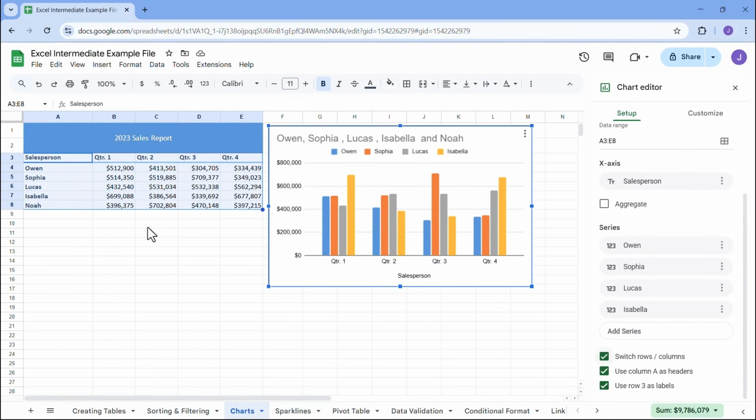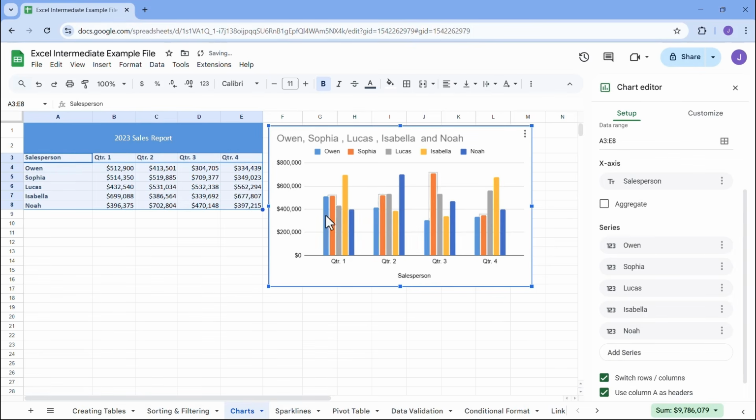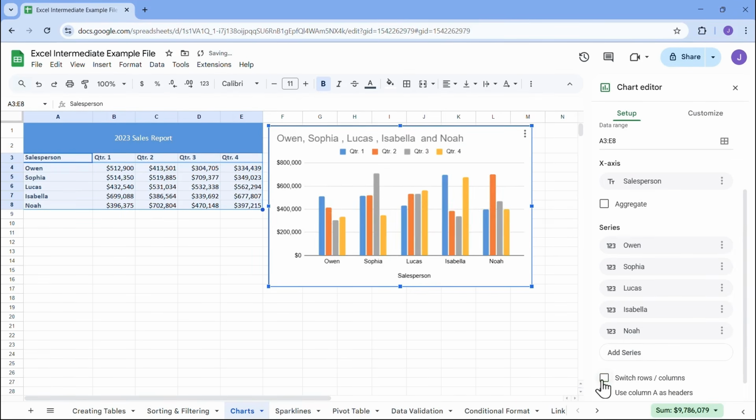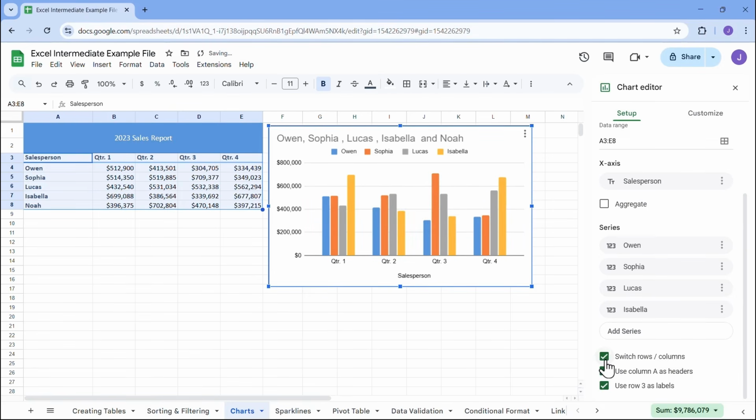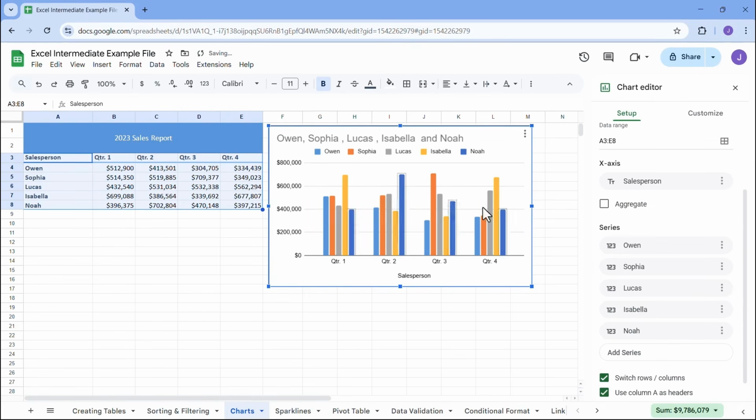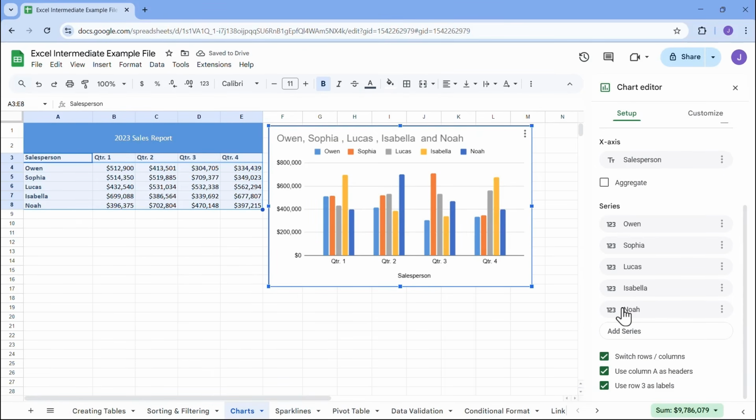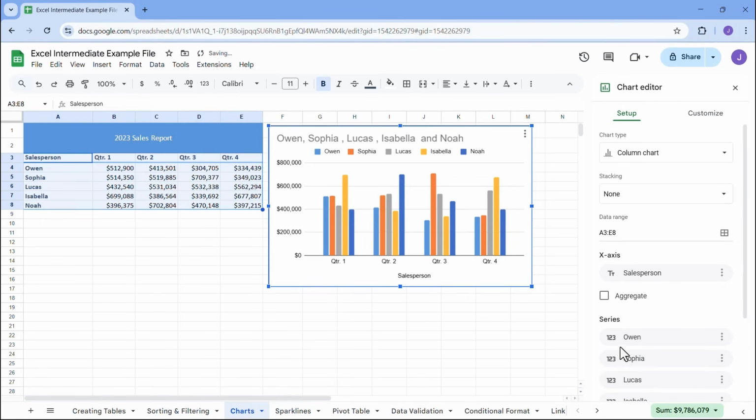And then always remember that we only have Owen, Sophia, Lucas, and Isabella. If I want to add in Noah, right, because now it's switched, I can add Noah. And now it shows all my sales reps. So if you're ever missing a sales rep, that might be because you switched it and there were only 4 quarters. And when you switched it back, it got rid of Noah. So that'll sometimes happen. Just keep yourselves aware of that so you can always fix that. You also have other things like use column A as headers or use row 3 as labels there, and you can choose all that.